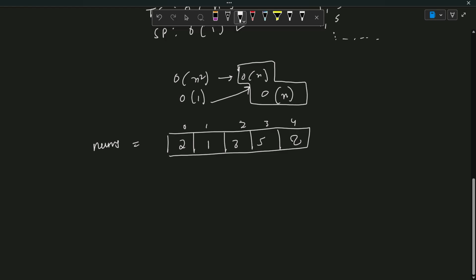So we need to visit every element once. Let's assume we reached this element 5 by visiting the elements from the left. We have visited this element, then this, and we reach element 5. So this is our current element.